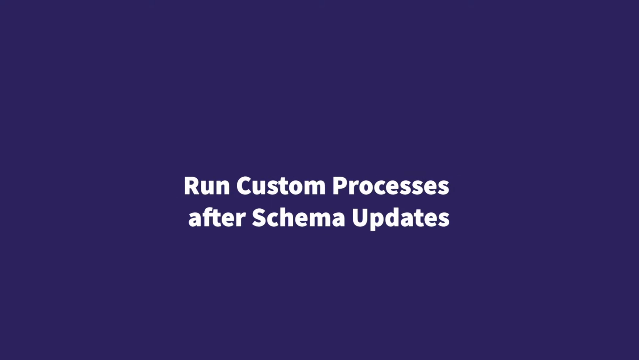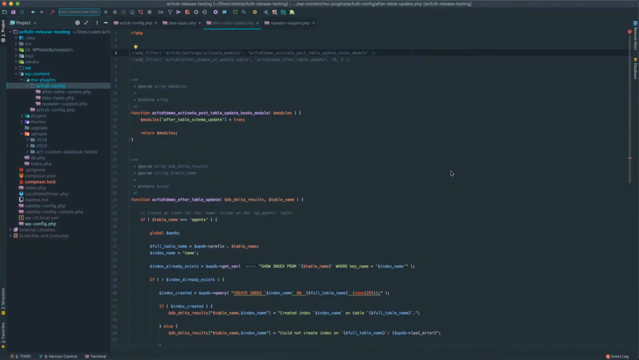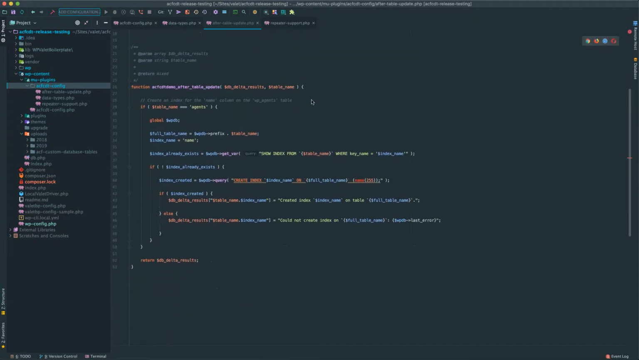We've also added a few filters for running custom actions after changes are made to the database schema. The filters run after each table is updated, making it possible for you to run custom code specific to a table. The filters also provide the opportunity for you to add custom output messages to the admin notification. Now to work with this feature, we basically need to enable the module which exposes some necessary filters, and then we attach a handler to one of those filters, and we'll take a look at that filter now.